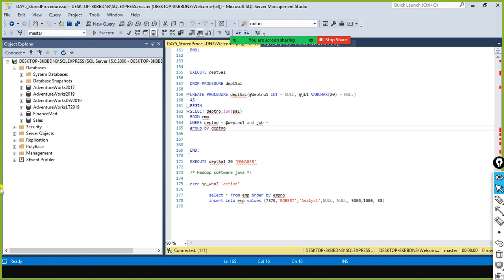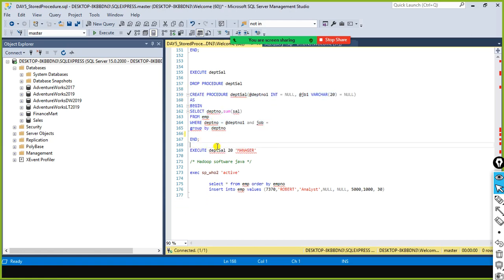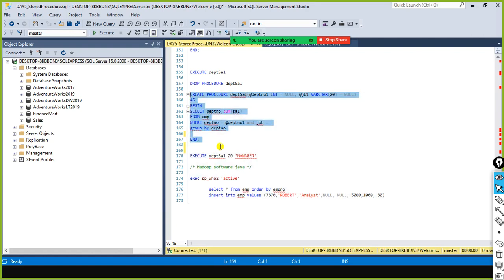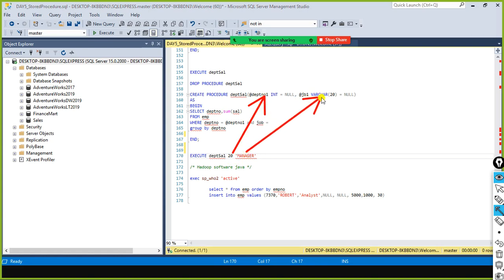Okay, so in this case I created a stored procedure. Let me just move this up so that it all looks the same. Okay, so I created a stored procedure, and then here I just pass the two values. So the 20 and manager: the 20 will get copied to this variable, and this manager will get copied to this one, right? So @JB1 is our input parameter. @DepartNumber1 is also an input parameter.